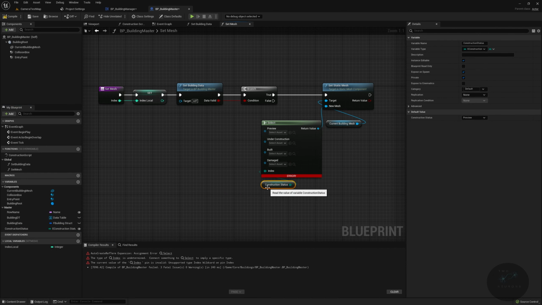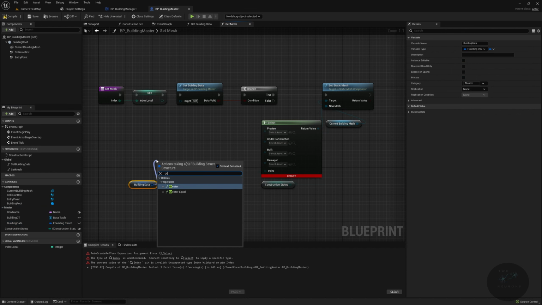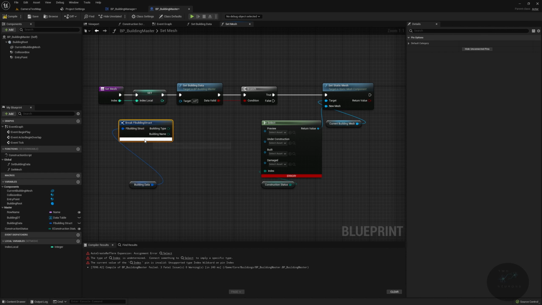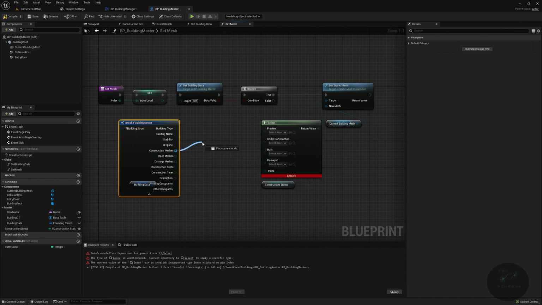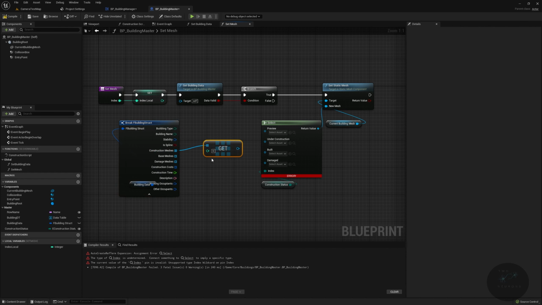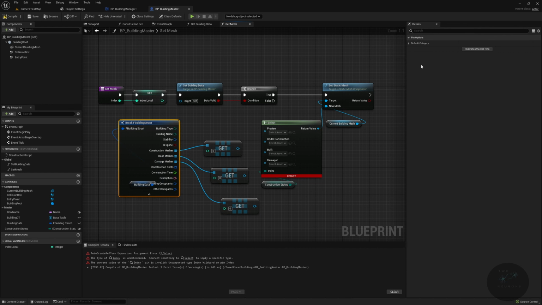There we go. And now for our preview, all of these really, what we're going to do is get our building data. We are going to get from this and we're going to break it. And from our break, let's expand this out. We are going to get our construction meshes we want to get. Just going to duplicate my get down here, plug the arrays into the destruct and damage, or base and damage. There we go. Hide unconnected pins, and we're good to move forward.